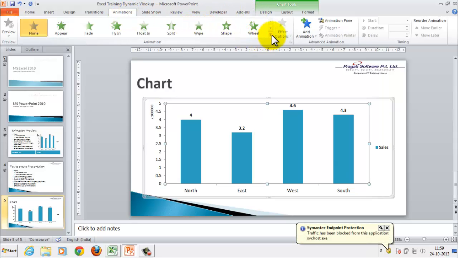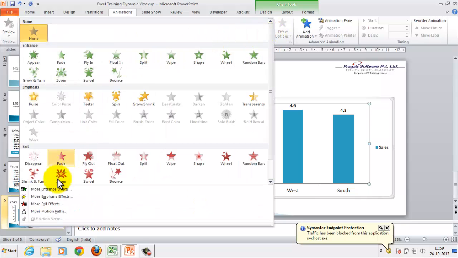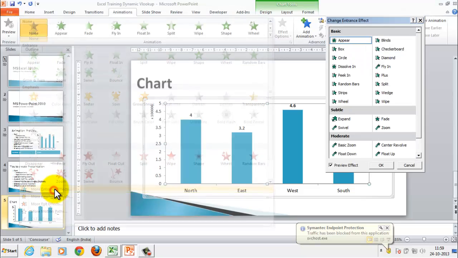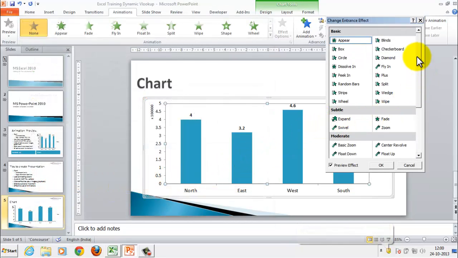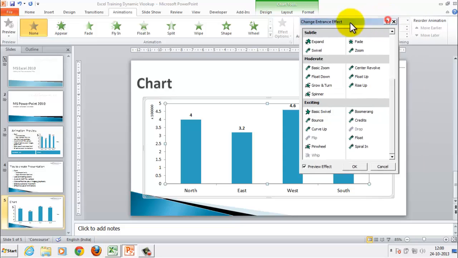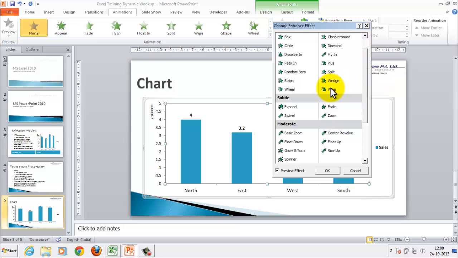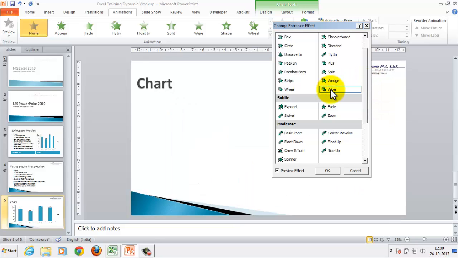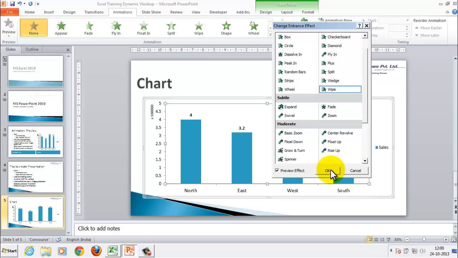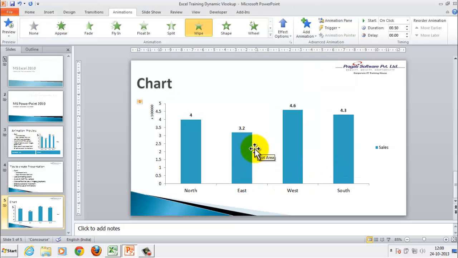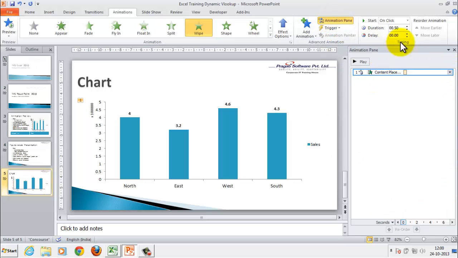Again we want to introduce our animation for a chart, so we'll go for more entrance effects. Under this, as I've said, the animation can be decided by the presenter, whatever is best suitable. Over here I would select wipe. OK. You can just see that the wipe effect has been added over here. To quickly check the preview on the slide itself, we have an animation pane over here. By clicking on this, we have an animation pane, and over here we have a play button. Once you click on play, the animation is previewed over here.